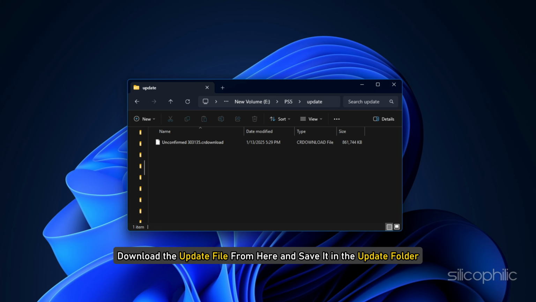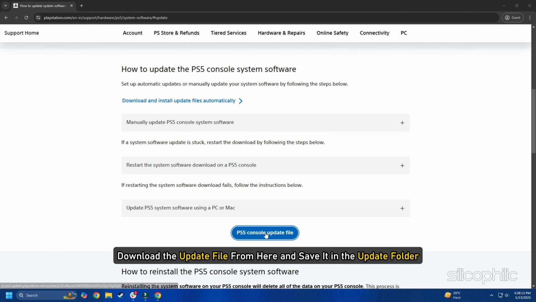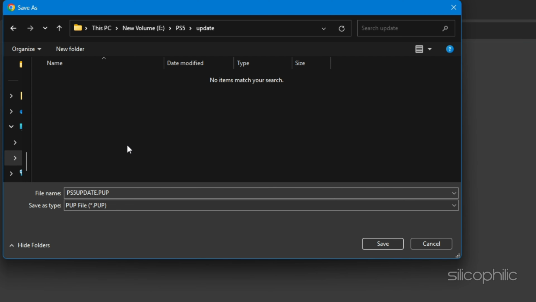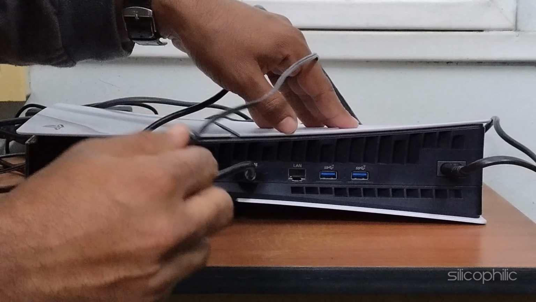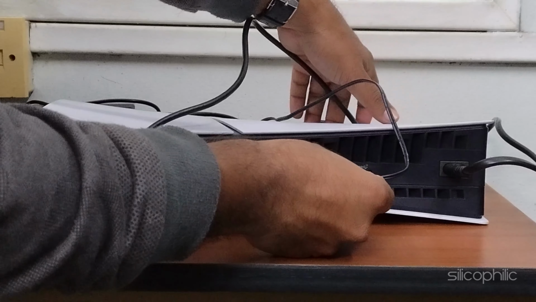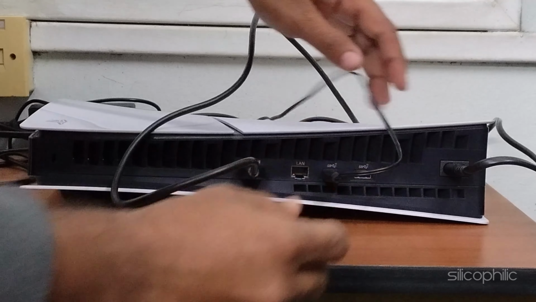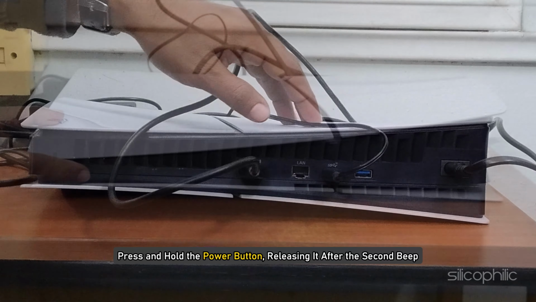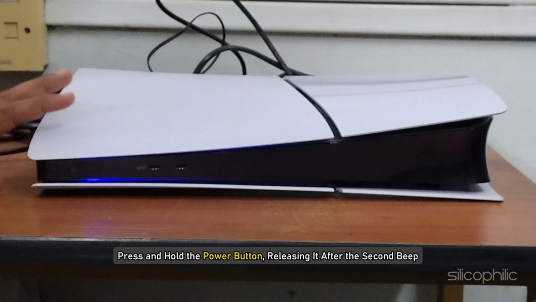Now, download the update file from here and save it in the update folder. Name it as PS5UPDATE.PUP. Make sure there is 1.1 GB of free space. Now, plug the USB drive with the update file into your PS5 console. Now you need to start your PS5 in safe mode. To do that, press and hold the power button, releasing it after the second beep.